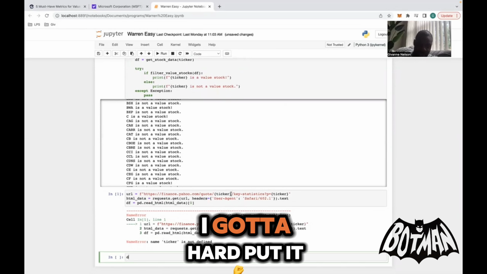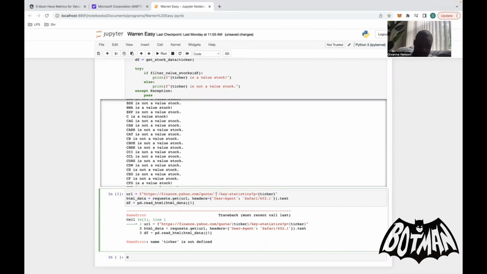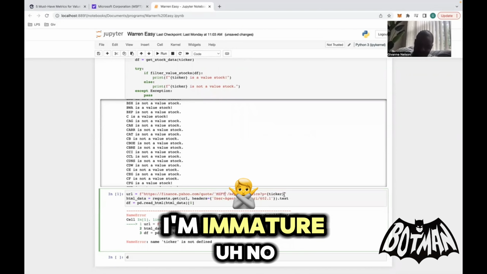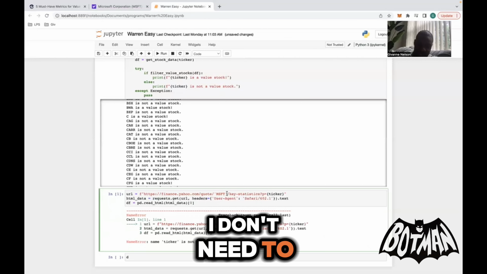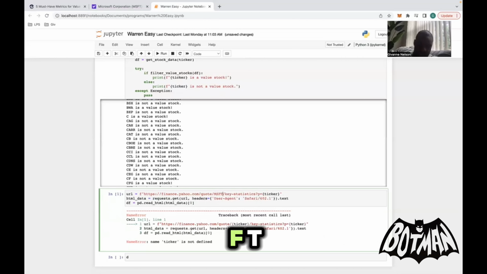Oh yeah, I've got to hard-code it in, pause. I'm not sure. No, I don't need to put that in. I can just put MSFT.